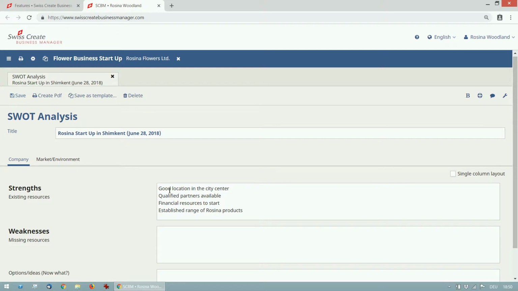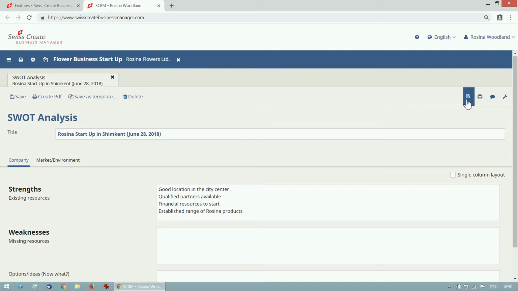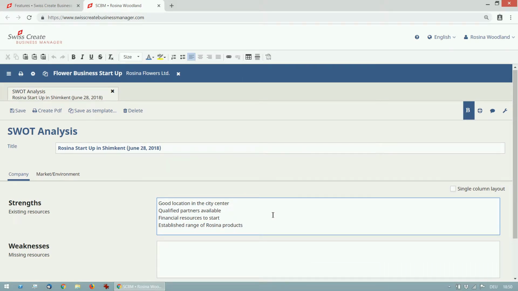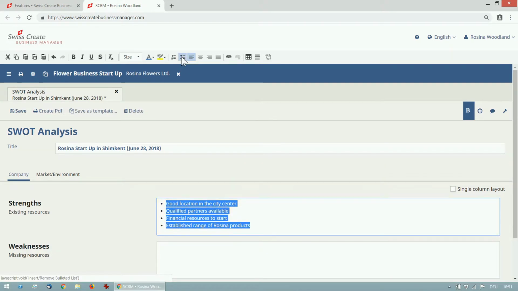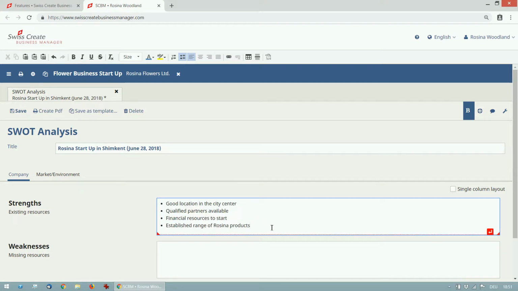Actually, I would like to have a bulleted list. To do this, I need to turn on text formatting. Now I can see a text formatting toolbar, and I can create a list. Then I want to add a table of our existing products.